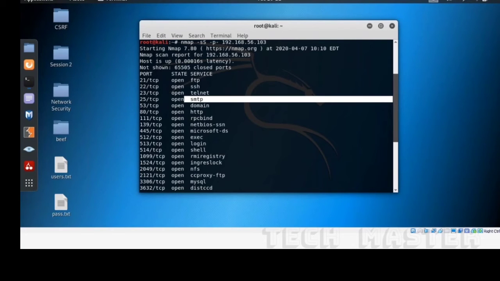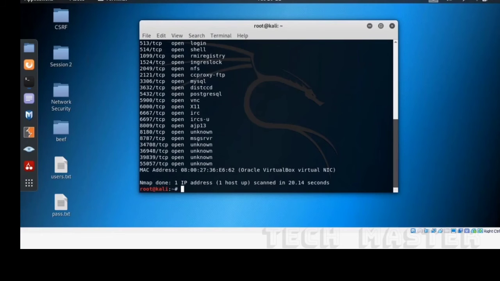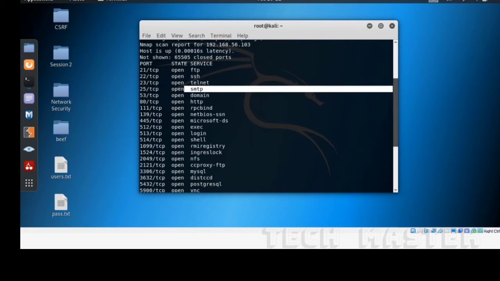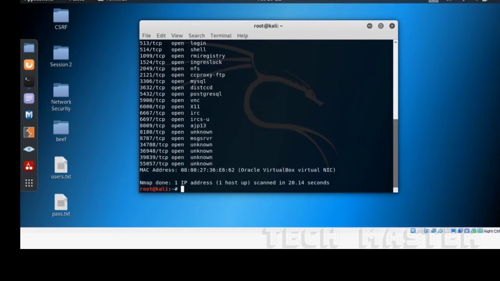Although I've figured out all these ports currently, I'm not sure what kind of services or versions they are using. So I have to figure out the actual operating system and the actual services which are running behind this. So let's change our Nmap command here.